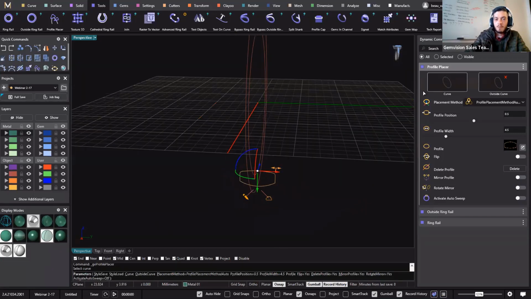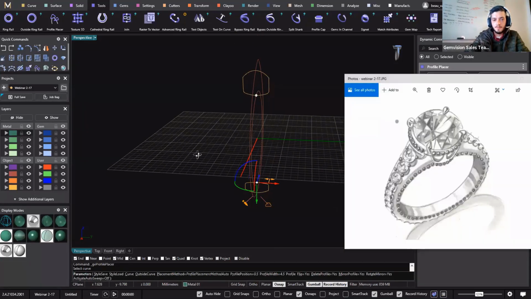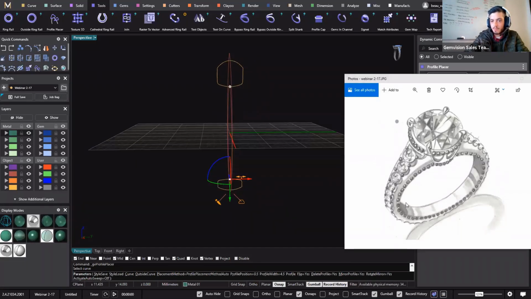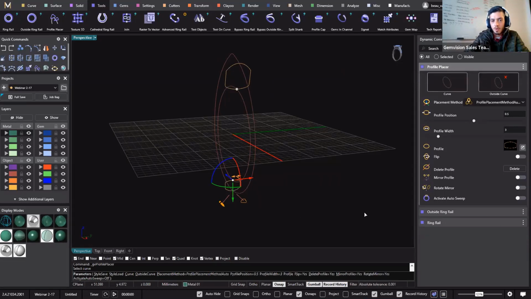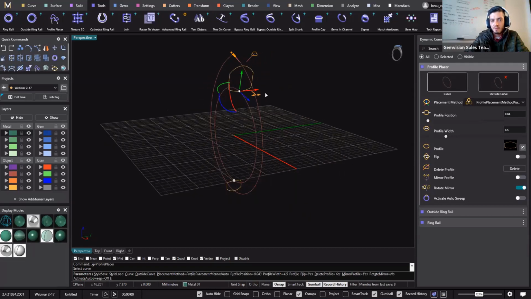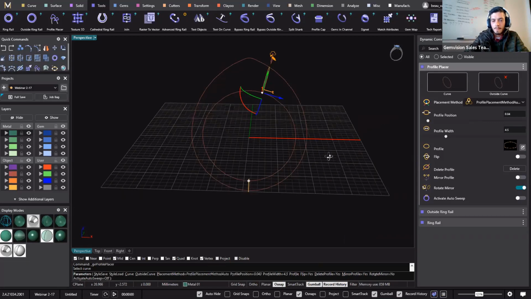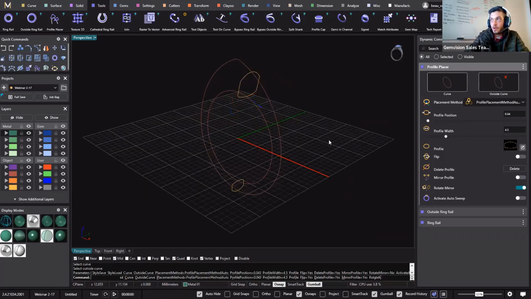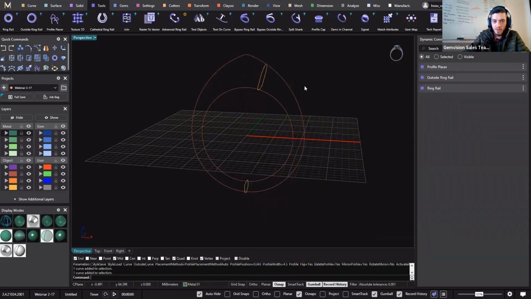So we have a pretty strong taper right here, right? So it tapers pretty strongly. So let's go ahead and go to 3, and this one is 4.5. So that should be good. And what I want to do is right click to accept. So now I have those two profiles and my two rails.